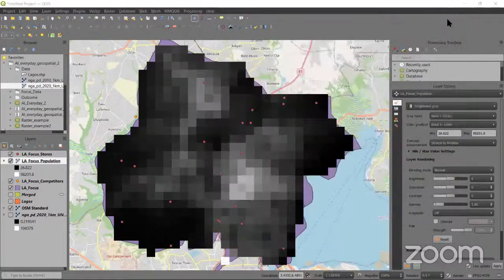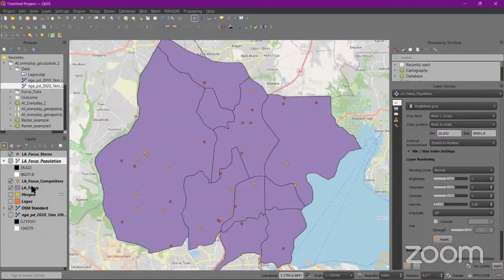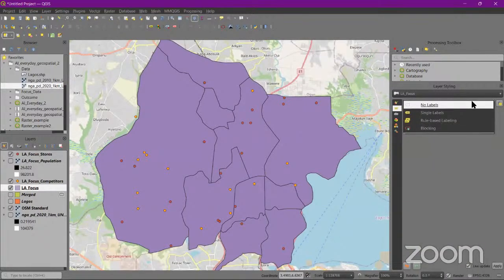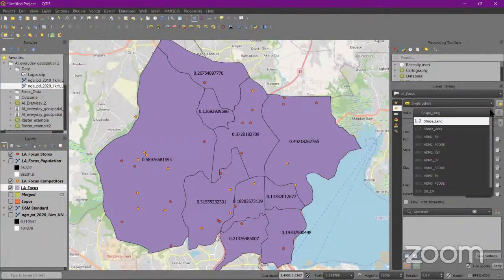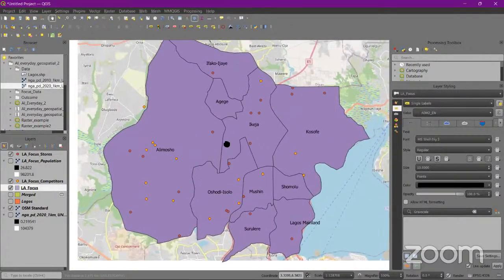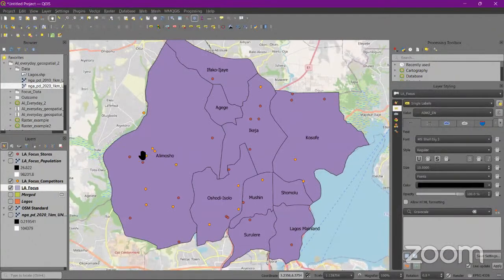Okay, let me just do that again. To make it easier for you, you can add a label to this local government focus, just for you to know the road network you're looking for. So you come back to your layer styling as usual. Make sure your shapefile is on the particular shapefile you wish to use. You move from symbology to labels, then click on single labels. Then what do you want the name of the label to be? I can use admin2, which is the name of all the local governments here. So you can see Alimosho, Agege, Ikeja, Kosofe, Ojo. I'm trying to look for a smaller local government here. Okay, let's use Agege for the road extraction.